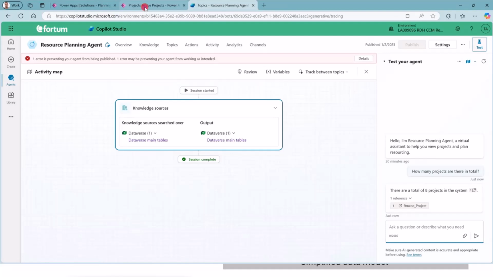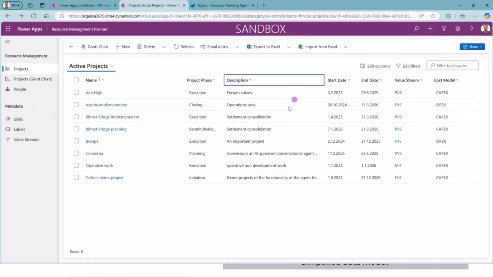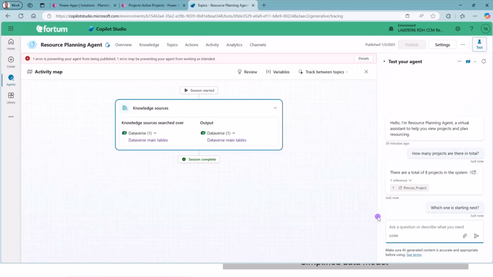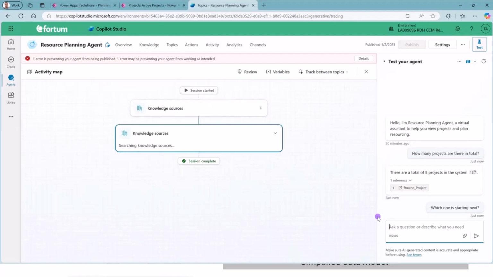validate that by looking at the actual model-driven app. Let's refresh the view. We have 1, 2, 3, 4. Yeah, we have 8 projects in the system. Okay. Now, an interesting demo effect is going to happen when I ask which one is starting next. So let's see what the agent actually answers.